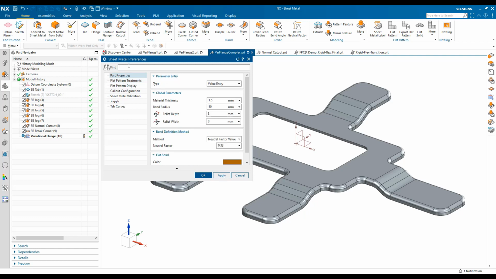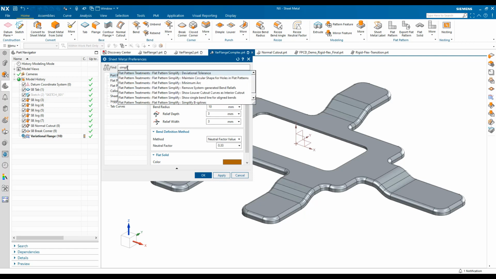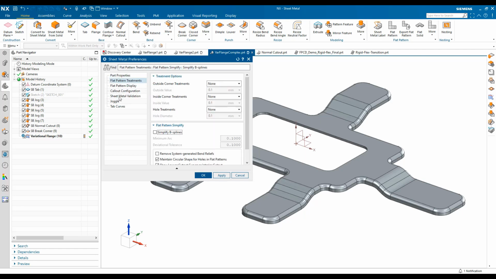And the value add here is that it's more compliant with the current method of implementing preferences, and we've also got the value of a find capability here. So if I just type in simplify, it finds the simplify options on the menu.